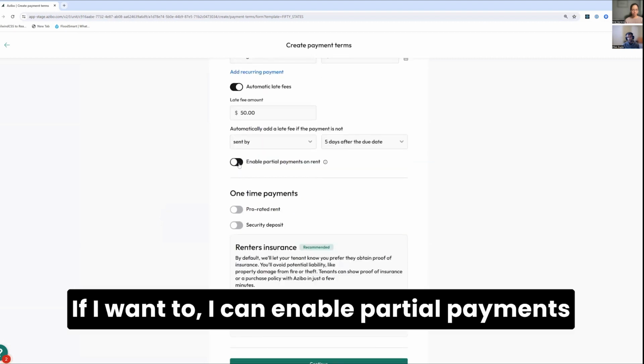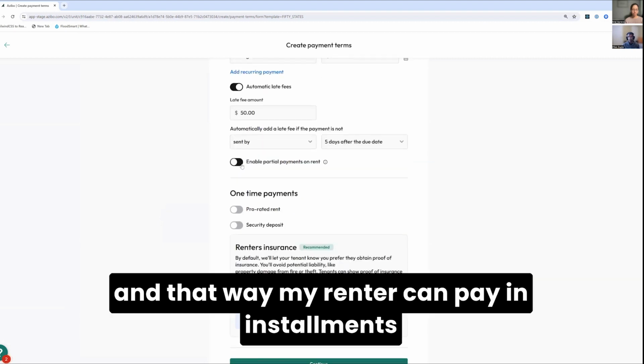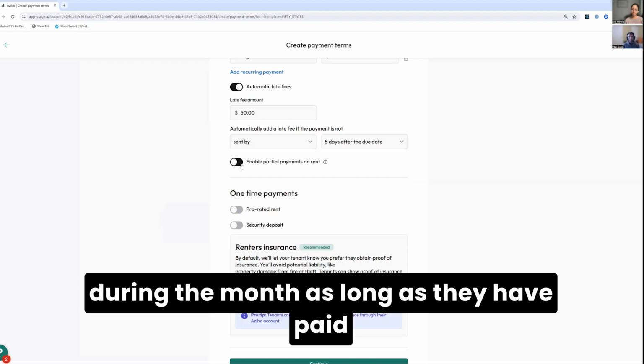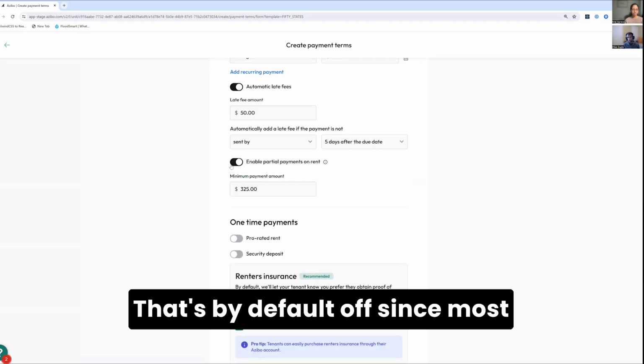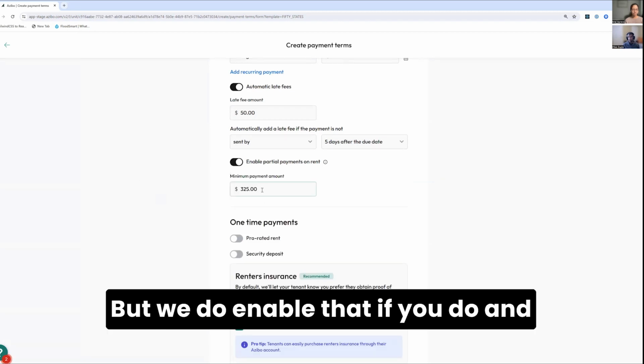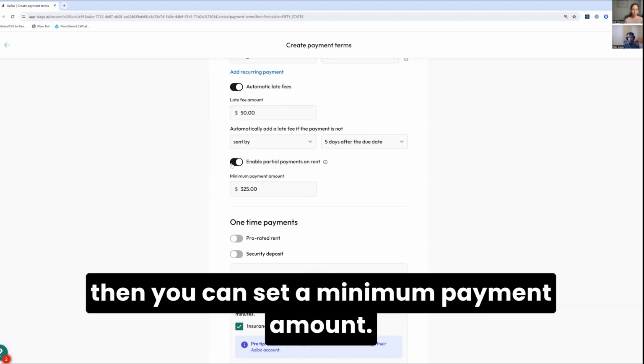If I want to, I can enable partial payments, and that way my renter can pay in installments during the month as long as they have paid it in full by the time it's due. That's by default off since most folks don't like to enable it, but we do enable that if you do, and then you can set a minimum payment amount.